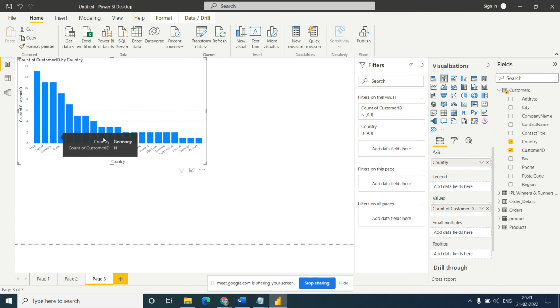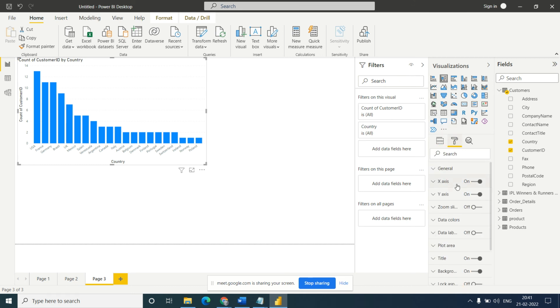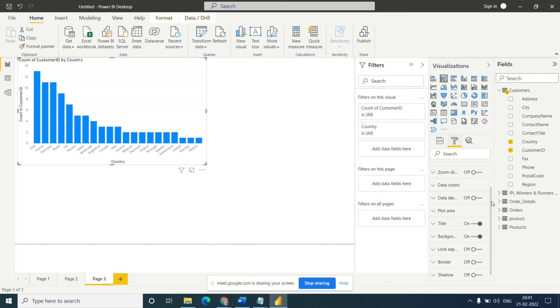Okay, you can see this. I want to show the number on top. How do we show that number? Go to data color, data label. Okay, so you can see 13 customers belong to the USA, France. The top is the USA, then second France and Germany.